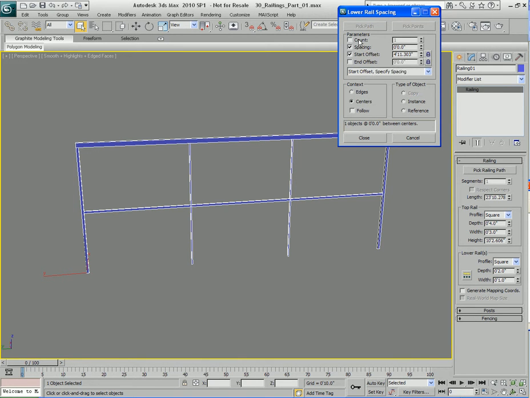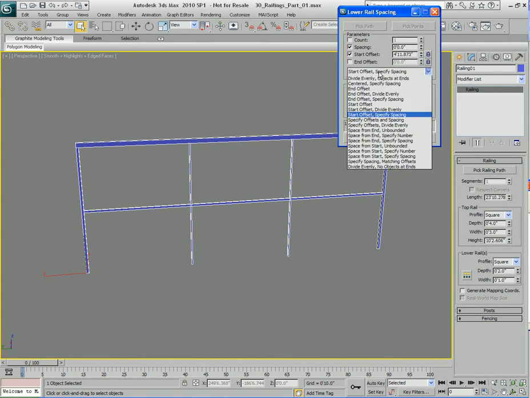See if I start again, 3, 2, 1. Now I can control the spacing here, so I can choose whatever custom spacing that I want. I can adjust the start offset here. Okay, so based on what you choose in this list, different options and parameters are open or closed to you.